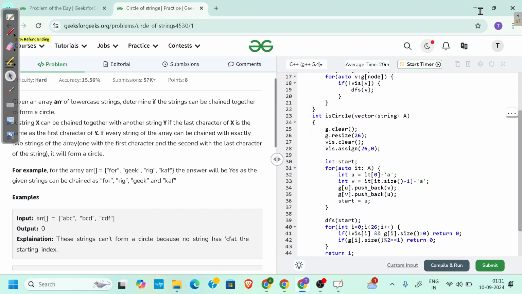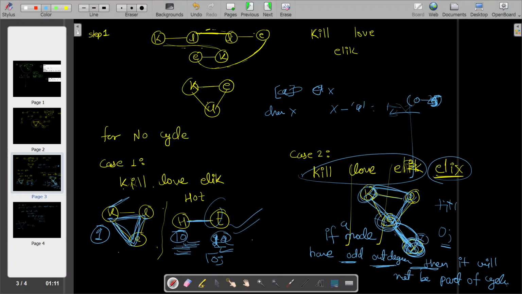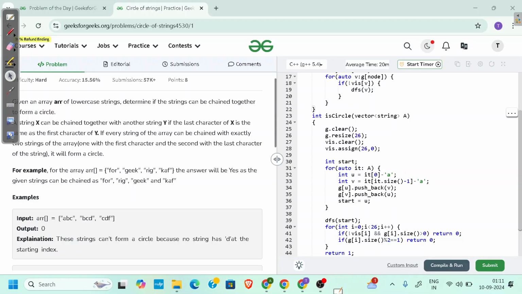So now this is the final case. If any node is not visited and G of I size is greater than 0, what does it mean? It means this case: this is not visited yet because we only visited this, and this has G of I size greater than 0 because it has neighbors, which means it exists. If it is not visited and it has neighbors, it exists, so in that case return 0.